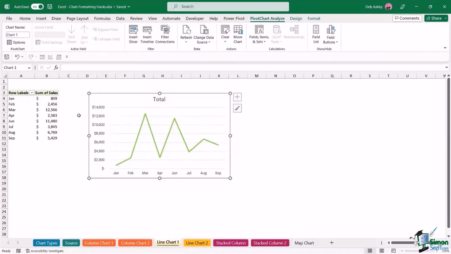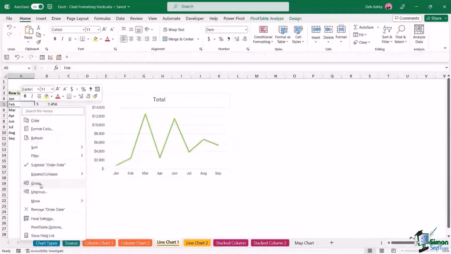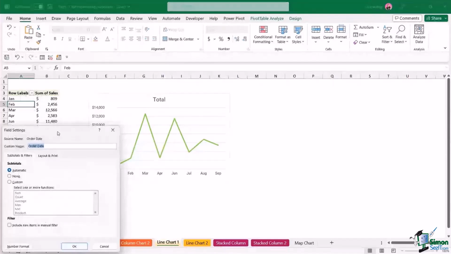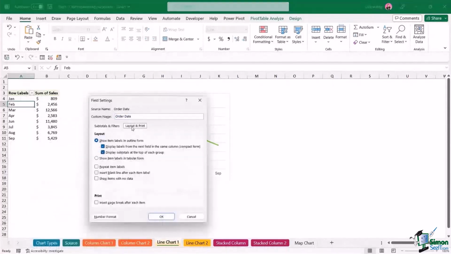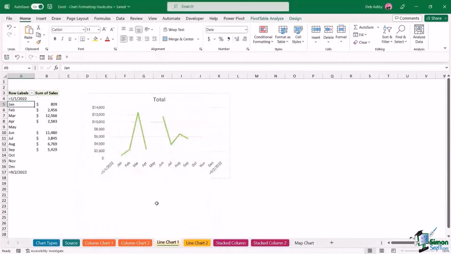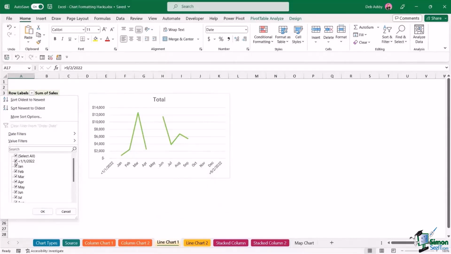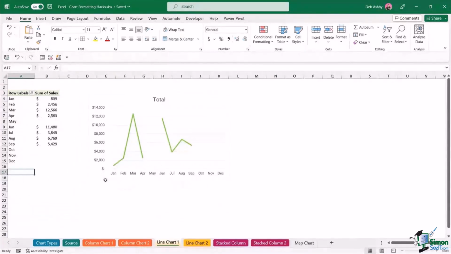Well, what we can do is right click on the date and go into field settings. And we're going to go to layout and print. And we want to select this option here, show items with no data. When I click on this, it's going to show the items that don't have any data. And these little weird dates just here, don't worry about those. That's because I deleted a whole heap of data from the data set first of all. So I'm just going to remove those. We now have all of the months showing in the chart, but there's just no data.